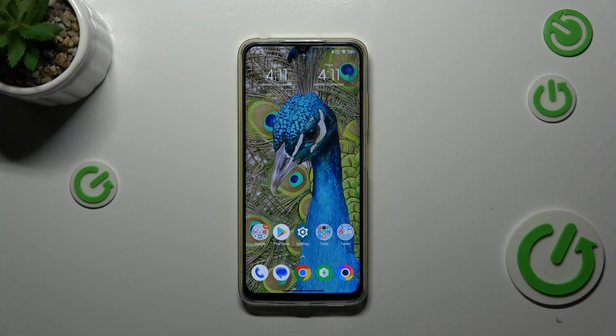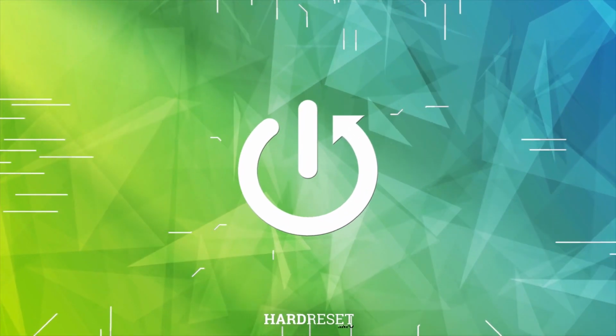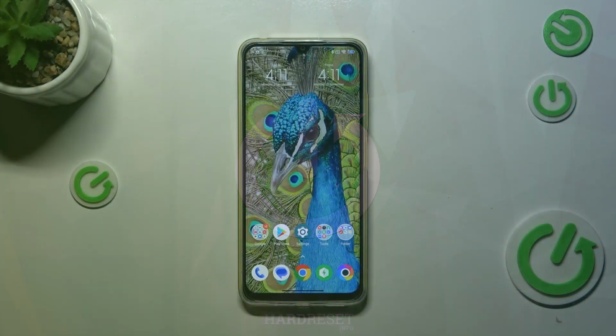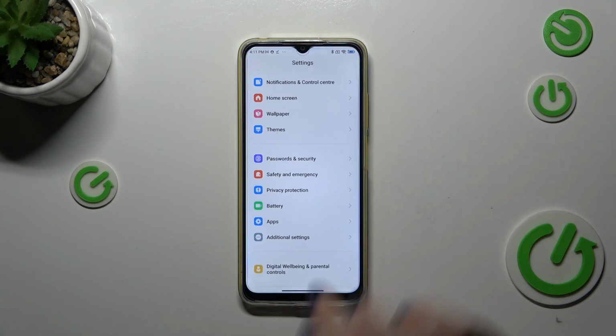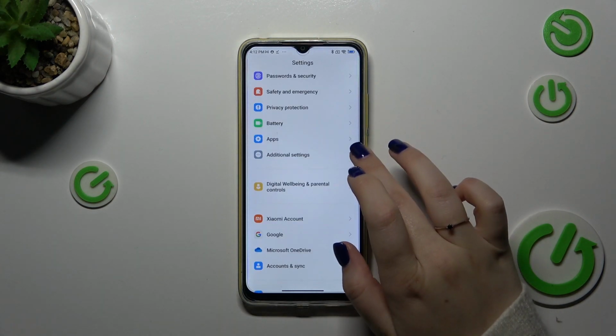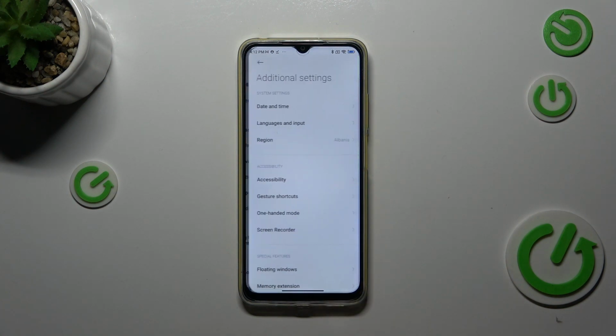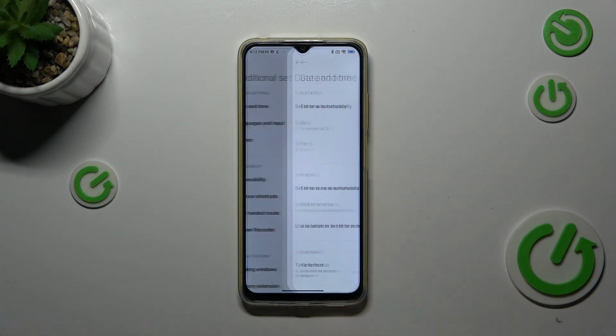Hi everyone, in front of me I've got POCO M4 and let me share with you how to change date and time on this device. So let's start with opening the settings, and here we have to scroll down in order to find the additional settings. Now let's tap on date and time, which is at the top.